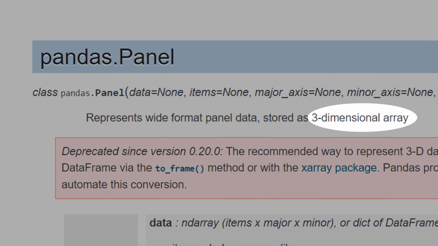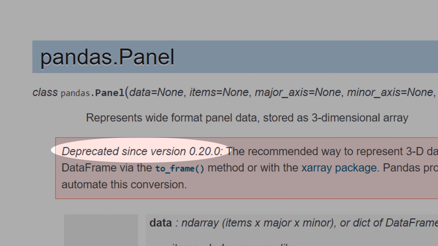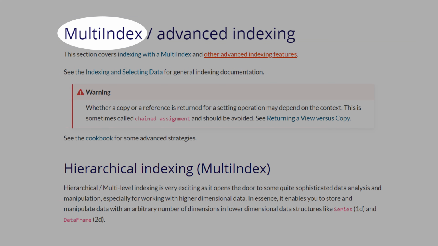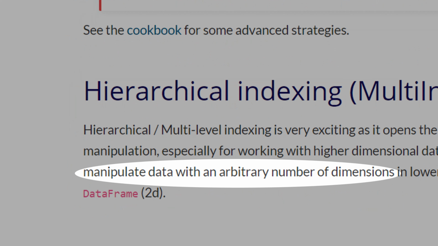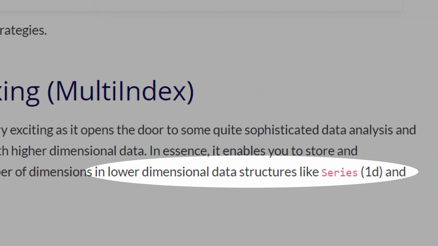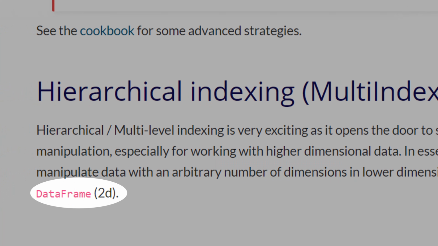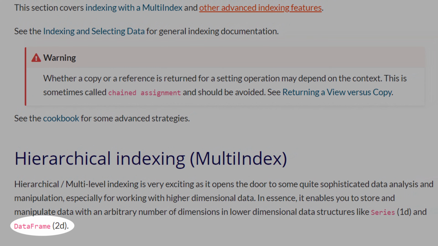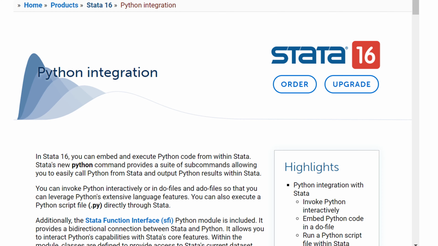Now, let's see the documentation of Pandas Panel. It is a three-dimensional array, but it was deprecated a long time ago. The command Panel was replaced by the concept of MultiIndex. Now, let's open the documentation of MultiIndex. We can manipulate data with an arbitrary number of dimensions in lower dimensional data structures like series and the data frame. I'm using Python as an example, but what I'm talking about here is valid for whatever software: R, Stata, SAS, etc.